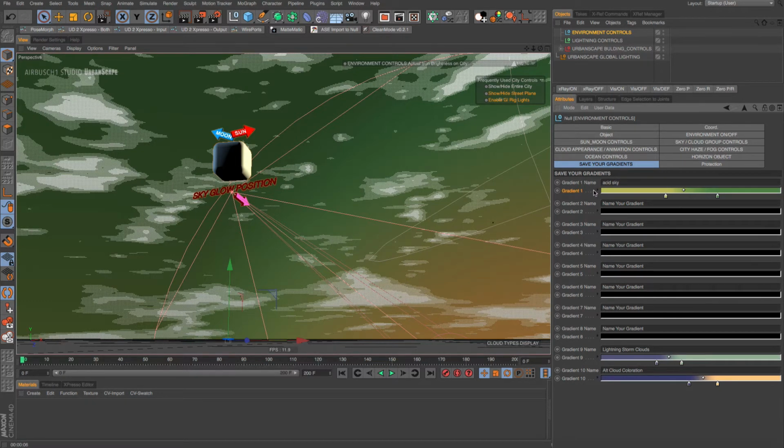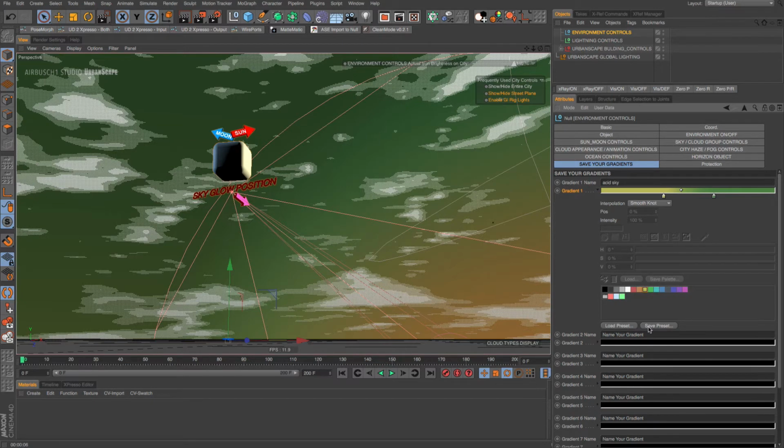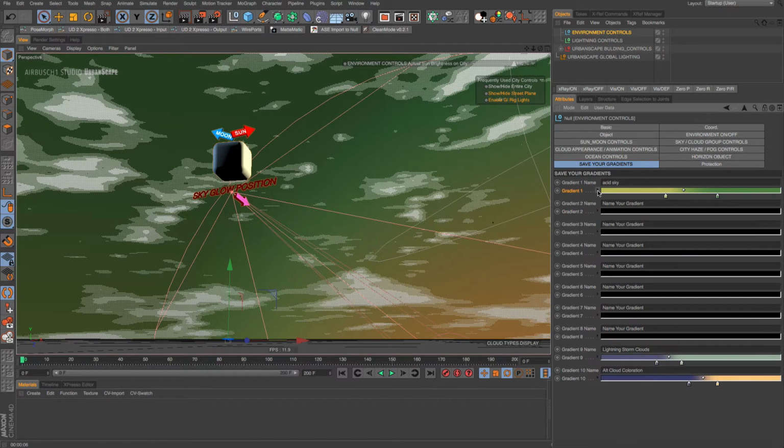And there is a way, I mean, you can save gradients right here, save preset. I'm not sure where they're saved, but I did like the ease of saving them right in the project that I'm working on. So that's there.